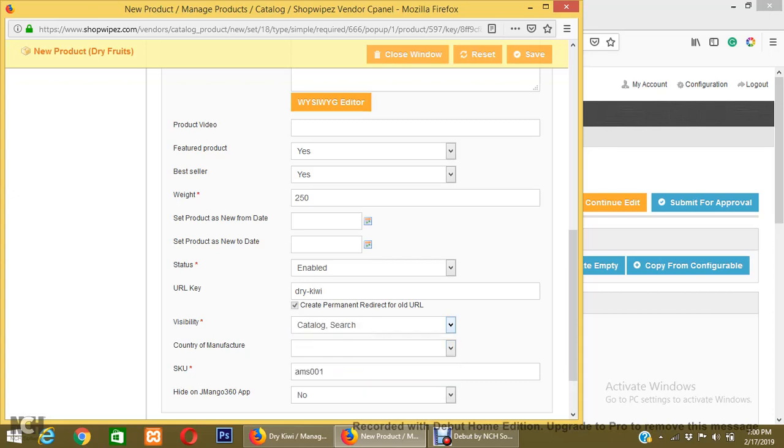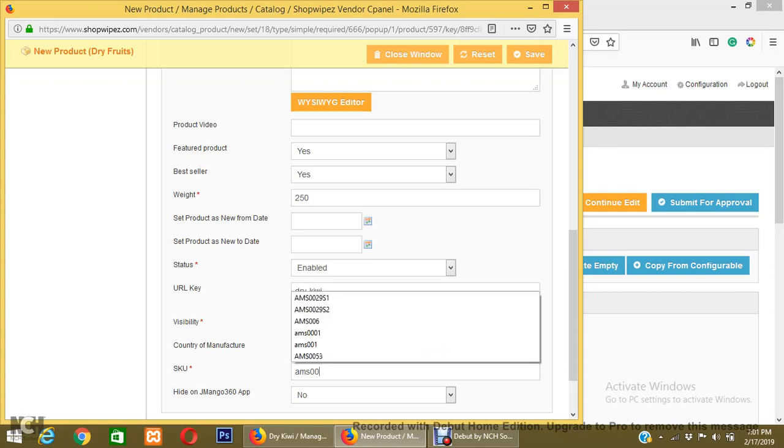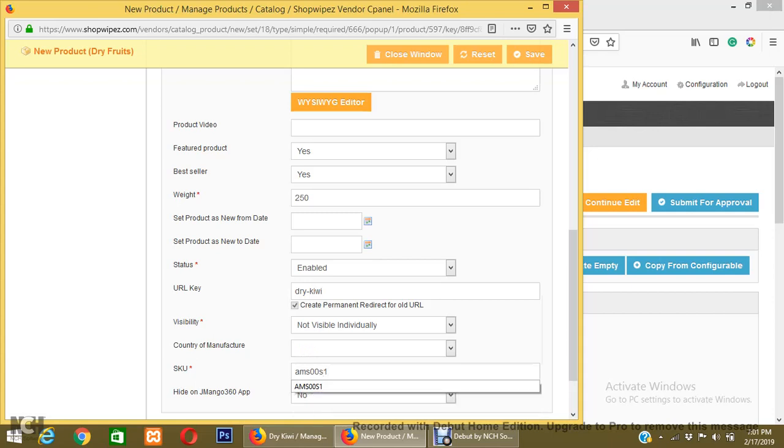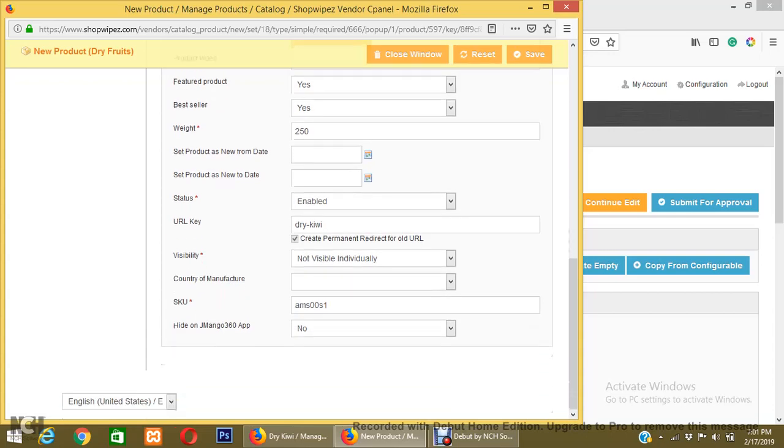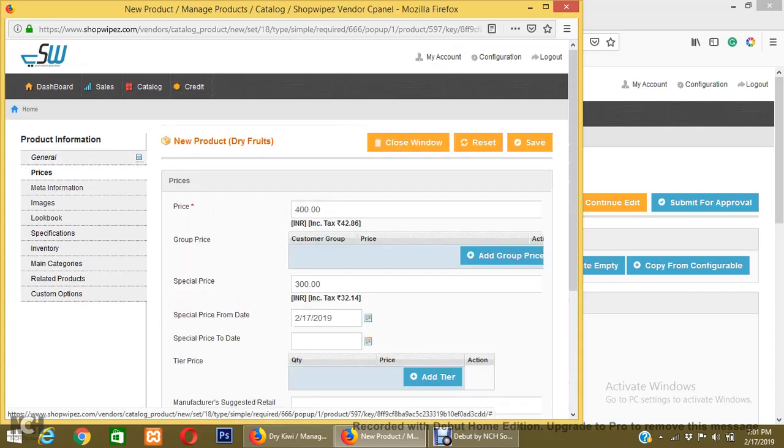That's a default product adding where the weight was not there. Okay, this tab was not there. Here this tab is there, so weight 250 grams and visibility not visible individually, and the SKU stock keeping unit same, just change AMS 001 say sample 1. Okay, just keep this as SKU, that's it. And the price, the default price, this is the price in case of 250 grams, so you don't need to change anything. 400.